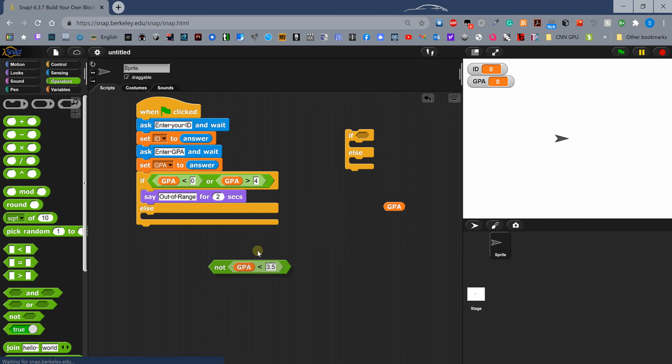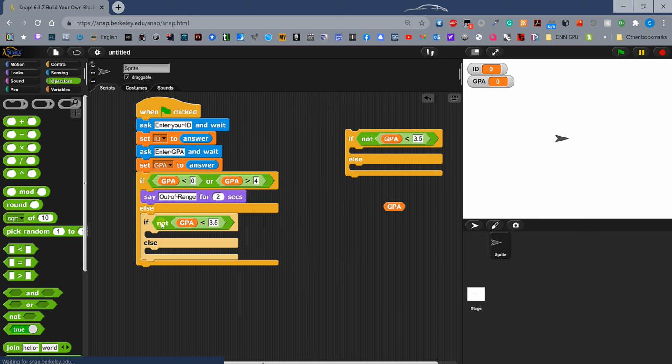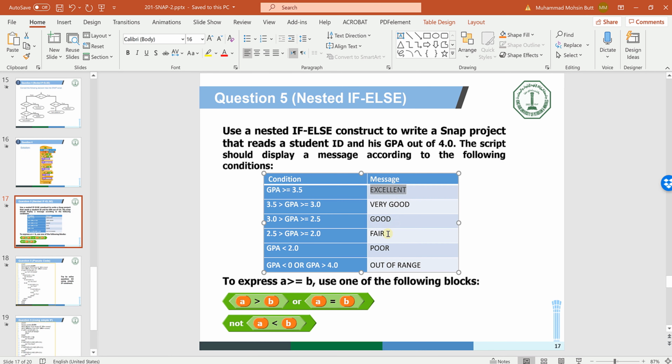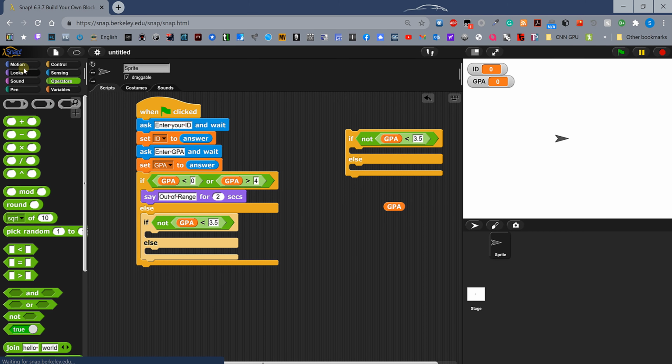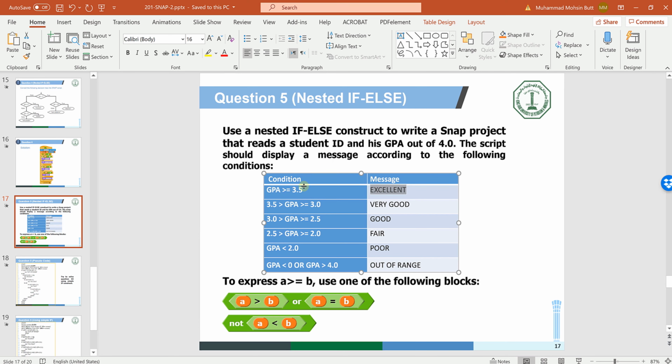So this is my first condition. I can duplicate this one and place it inside the else block, and I can say that okay, if GPA is greater or equal to 3.5, in that case my message should be excellent. So from the looks tab, I will say that in the true part of this condition, the message should be excellent. Else means when this condition is false, I will move to the second condition.